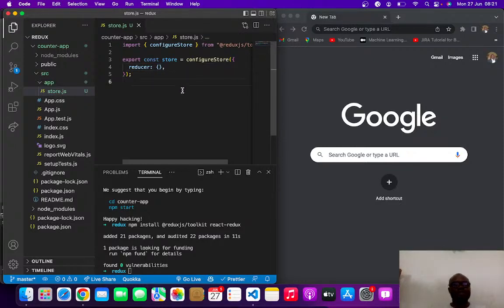So this is the first thing you do: you create your global store. Any reducer that you create, you're going to capture it here. This will contain all the reducers, like the counter reducer, the login reducer, and other reducers. But I'm going to have just one reducer, because I just want to create a counter app.